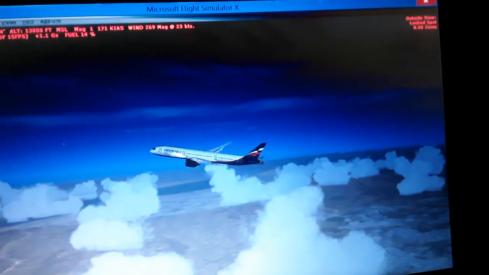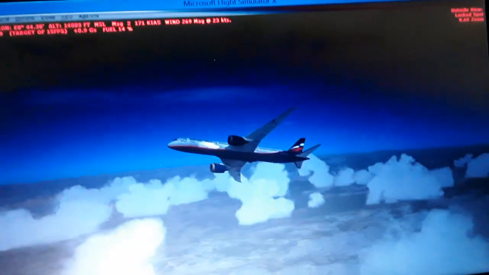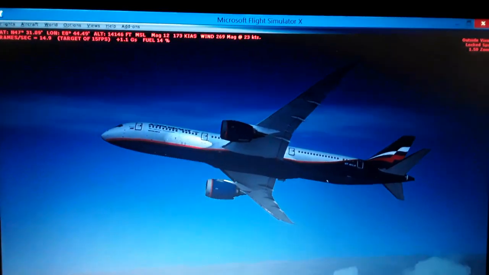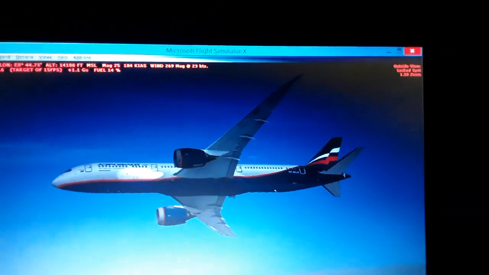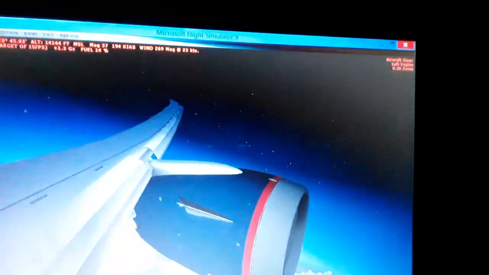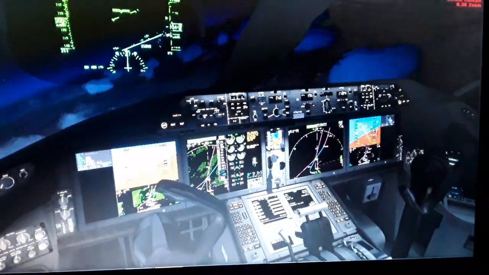So you can see also the other view of the 787 and the top view. So we're going for the first waypoint here.